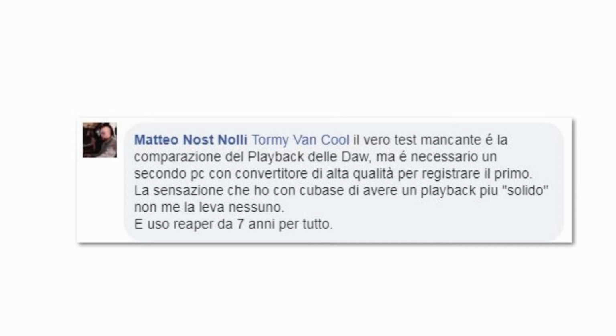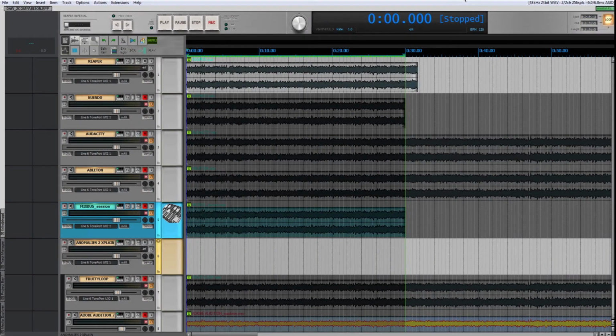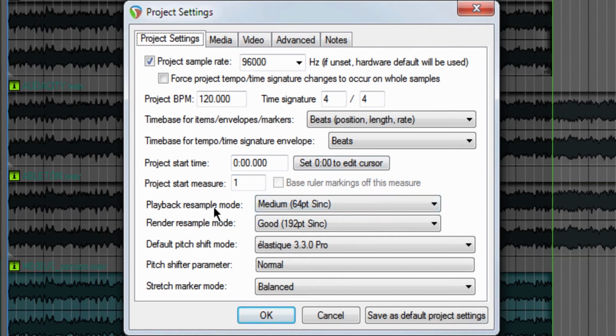While not part of the argument for this video, I want to show you a feature of Reaper. Enlarge the screen and press Alt and Enter, or go to Project Settings, and this window opens, where you find Playback Resample Mode. Reaper comes out with a medium level to make it work well on all machines, whereas Nuendo and Cubase don't. But nothing prevents you from setting it to a value more appropriate for you. Maybe instead of medium, set it to extreme.